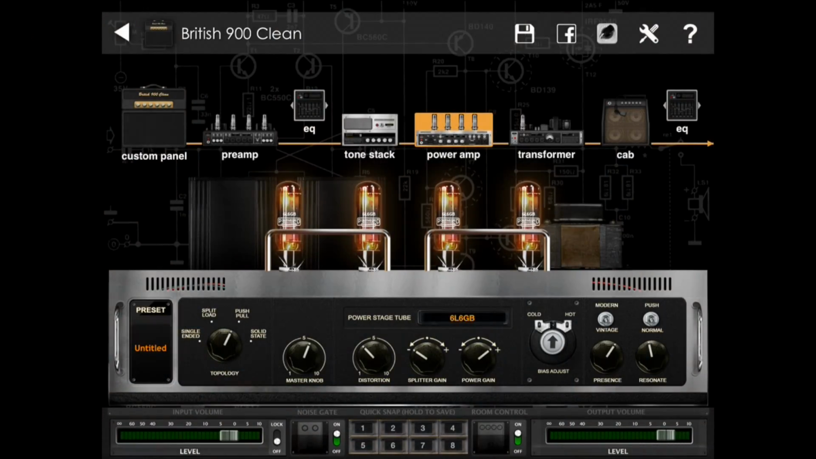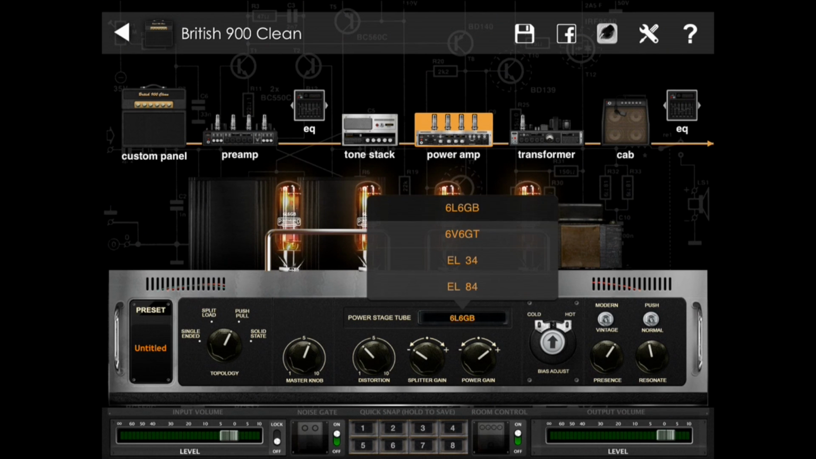Now let's go back over to the power section and let's tweak some of the options that we have there. Let's start by swapping out some of the tubes and trying the differences. Let's just step through each combination. Not bad. All right, I like that. That's a little thin. All right. I think that I like these 6V6 GTs the most.